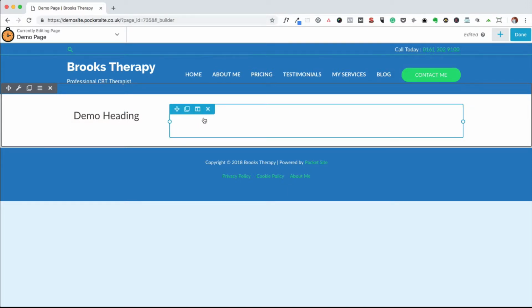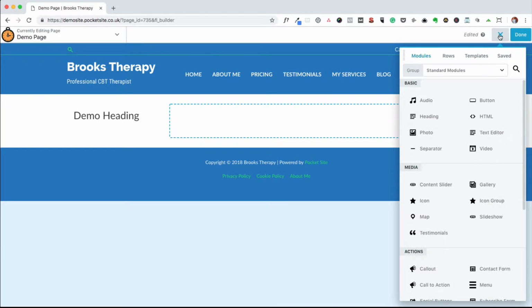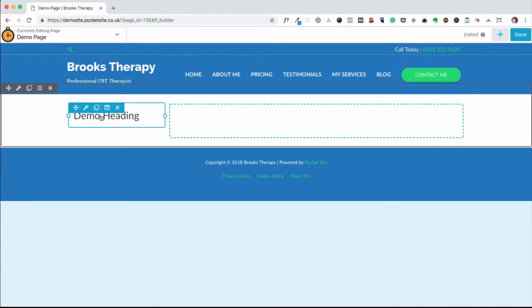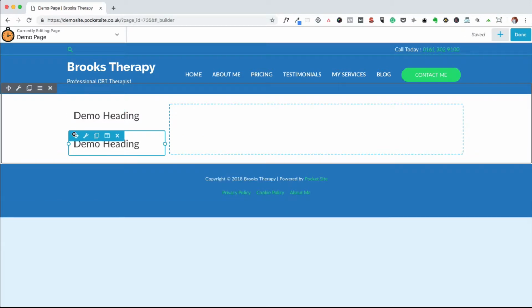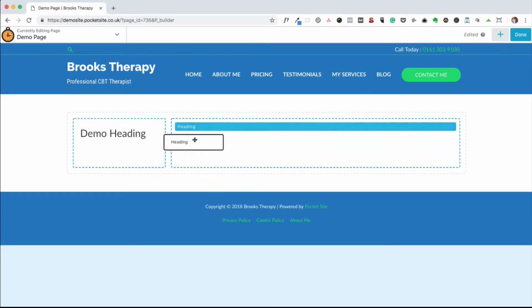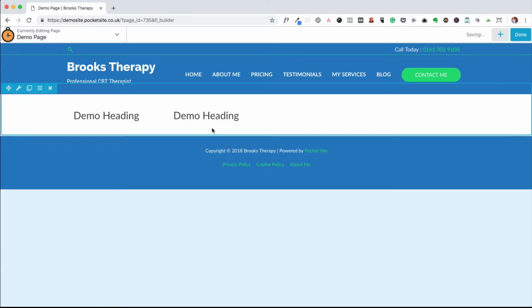I actually want to have a heading in this column as well, so I could actually just go over to the plus, go to heading and drag that in, or as we learned we can duplicate a heading, so I can just go duplicate, drag the duplicated heading over to the column where I want it to be and drop it in.